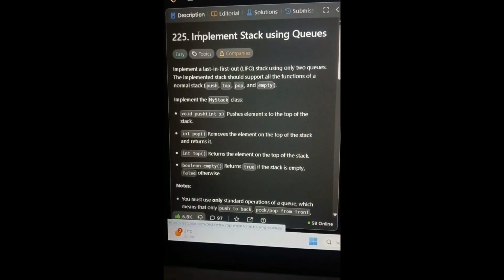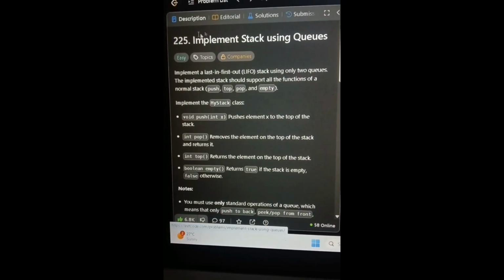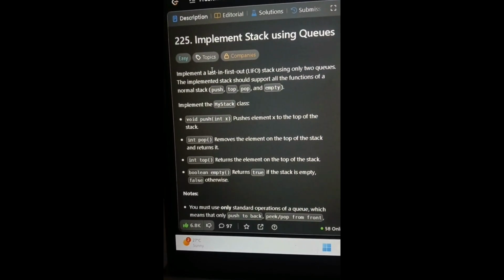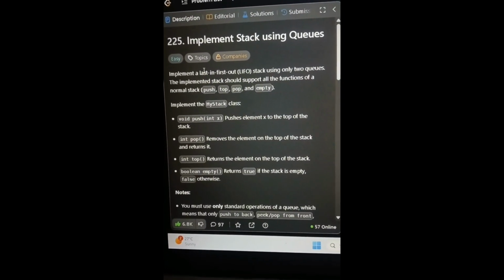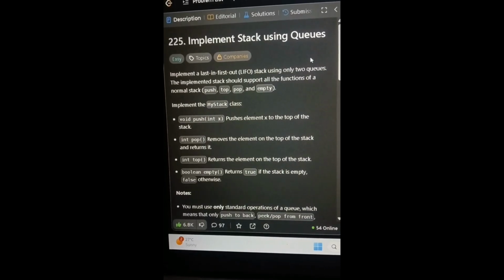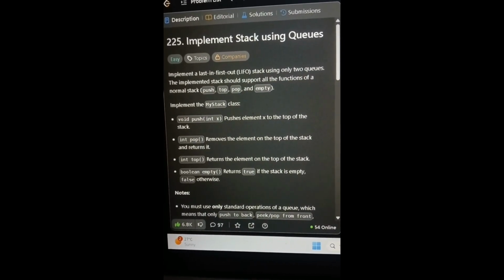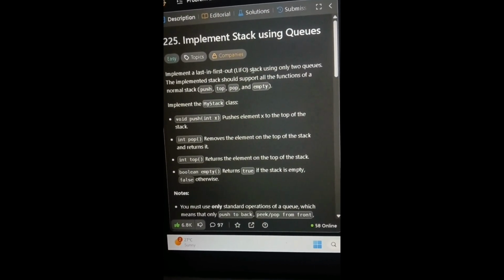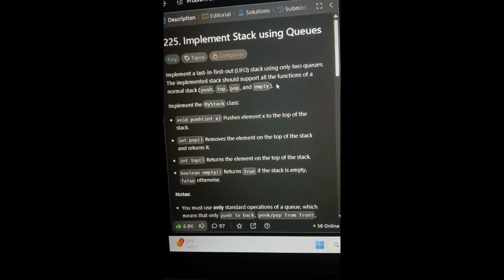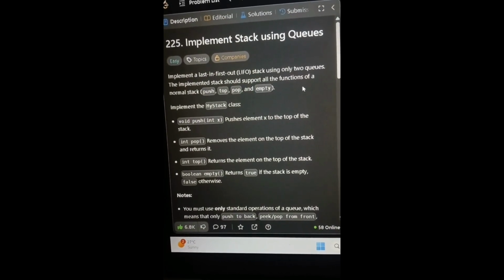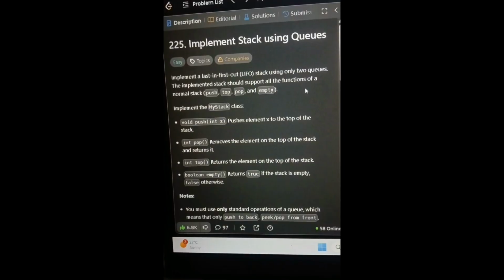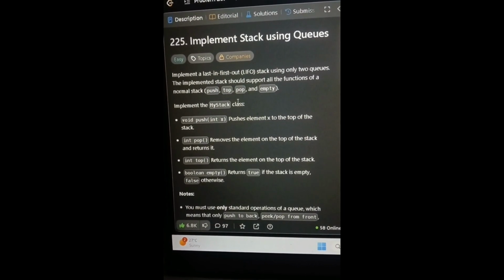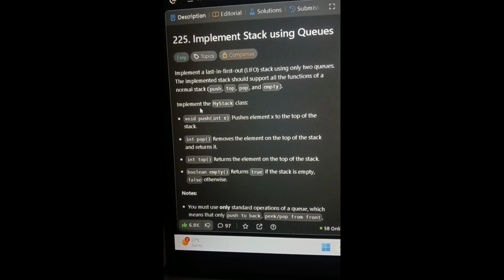New question, another question. Implement stack using queues. And this is problem number 225 on LeetCode, marked easy. Here in this problem we want to implement the stack using queues. So here we will take 2 queues and 1 stack, and our stack follows LIFO and queues follow FIFO. Okay, here we have to implement the MyStack class, and these 4 functions we have to implement.